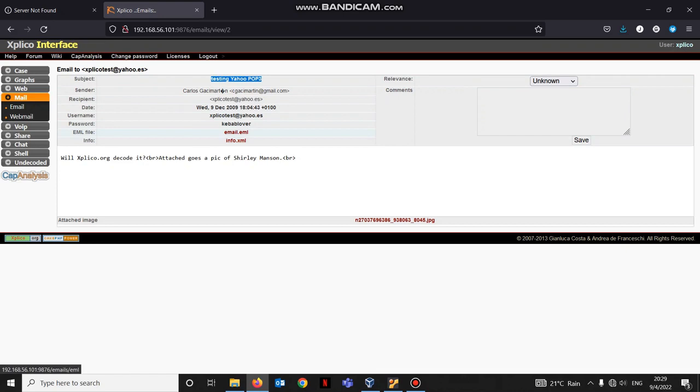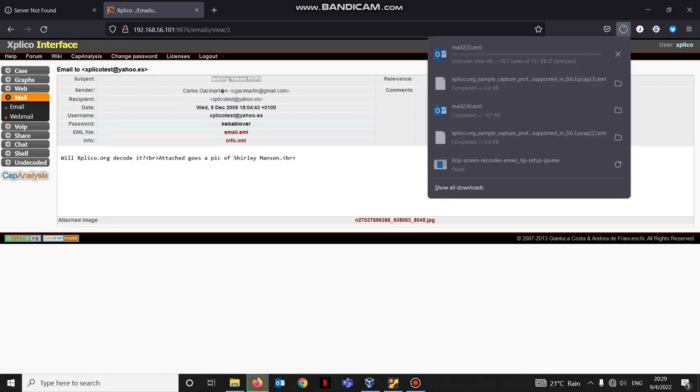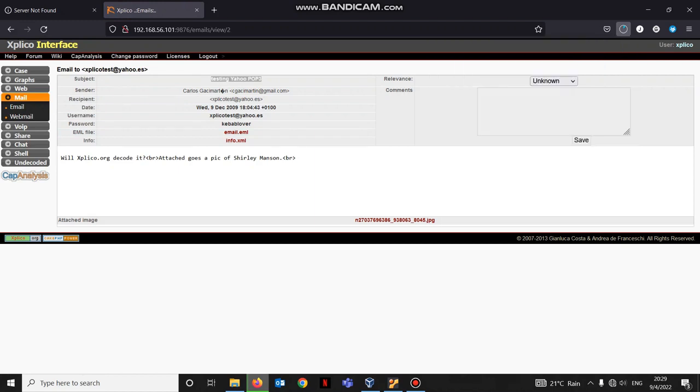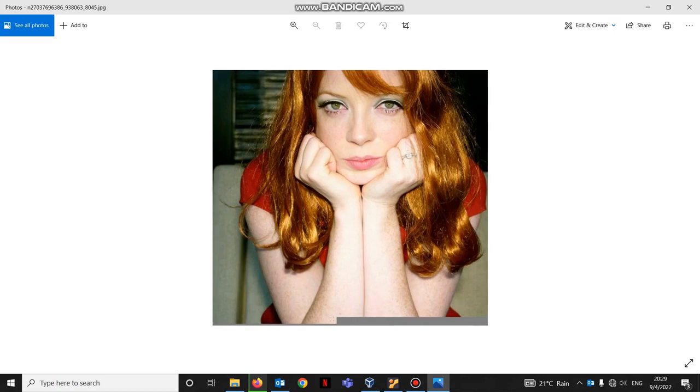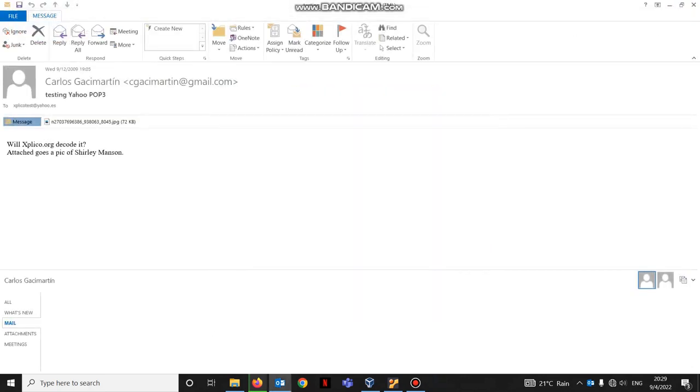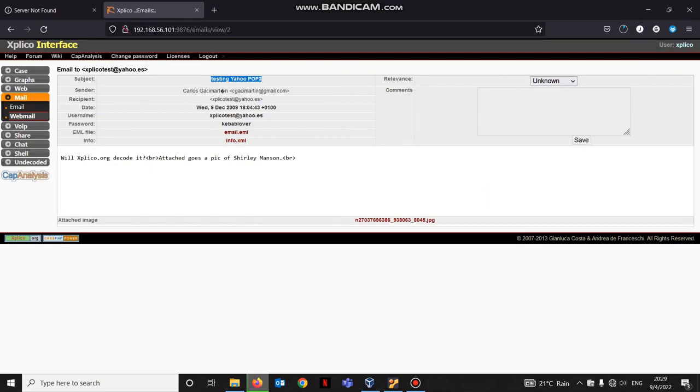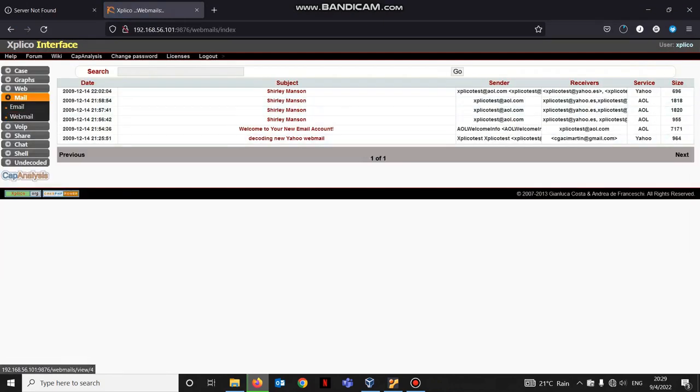Then we can actually view the email by going to the email file, which we can download, and it can be opened using any default email application that we have. So this is the email. This is the actual contents of the email. Then this is the attachment, which is an image of this person. So this is the actual email that was sent. So webmail is more or less the same, the only difference being that this is through a webmail and not the email application.